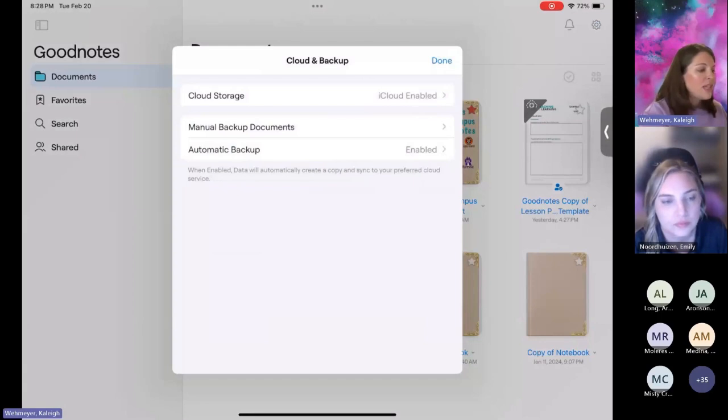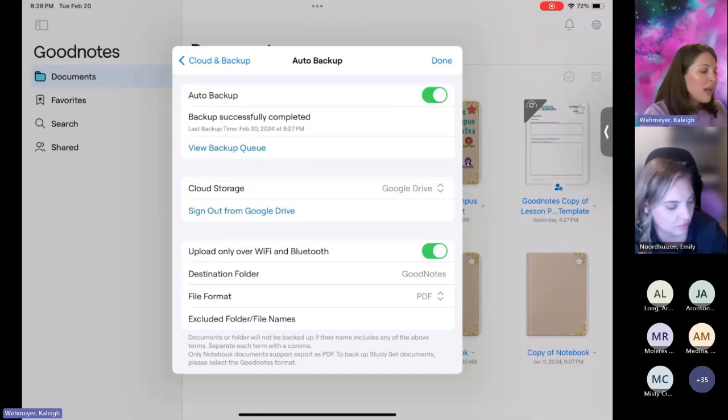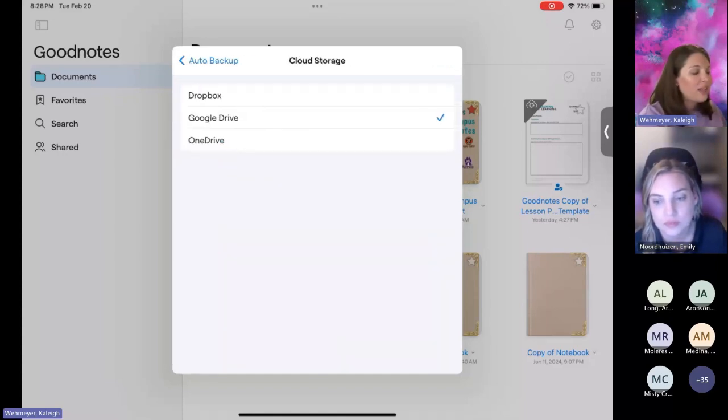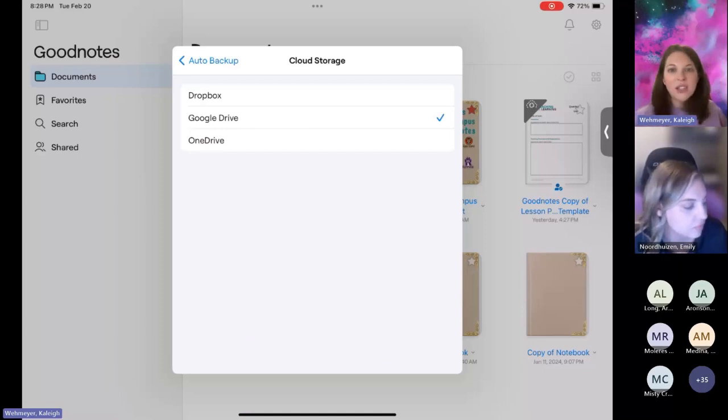And then you can see I have my automatic backup enabled. I did that so that it would sync to my cloud storage. And so I just selected cloud storage, and then I selected Google Drive, and it has you sign in. I've included a video from Goodnotes on just 3 ways to back up your Goodnotes to whatever you prefer. That video is there for you to watch because we are running out of time, and I really want Emily to cover her best practices.